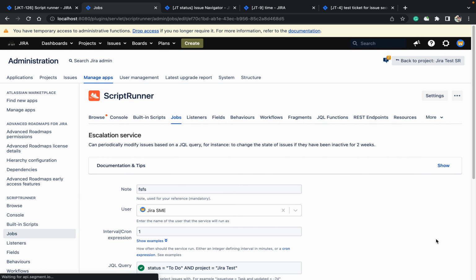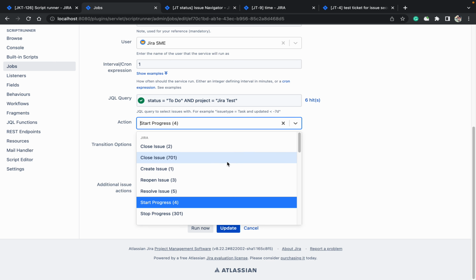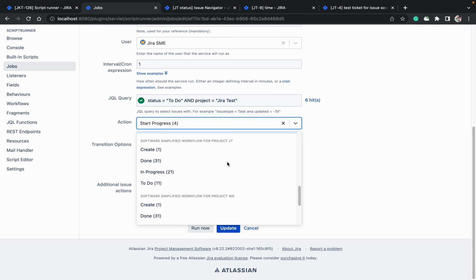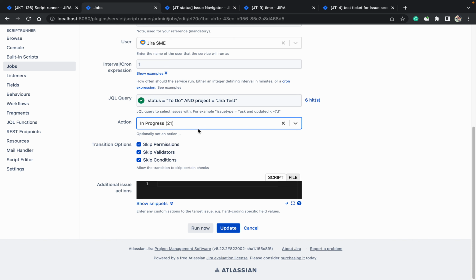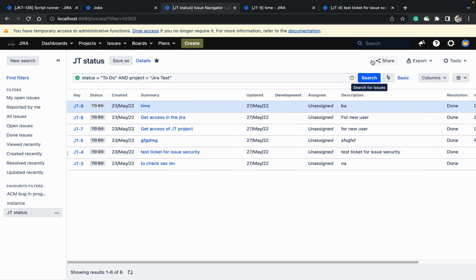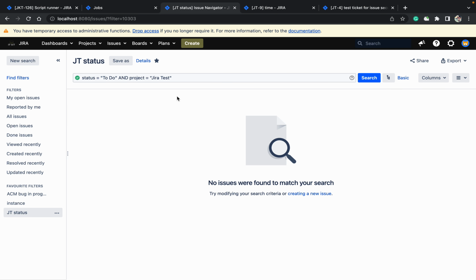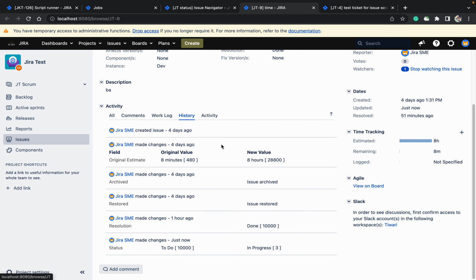Now come here, click on edit. I want to change something. You can see different types of workflow are available. I had selected the wrong one, that's why it wasn't working. Now click on run now and click on update also. Did it run or not? Click on search, it ran and changed automatically. Refresh the page, all are in In Progress. It was changed by this user.